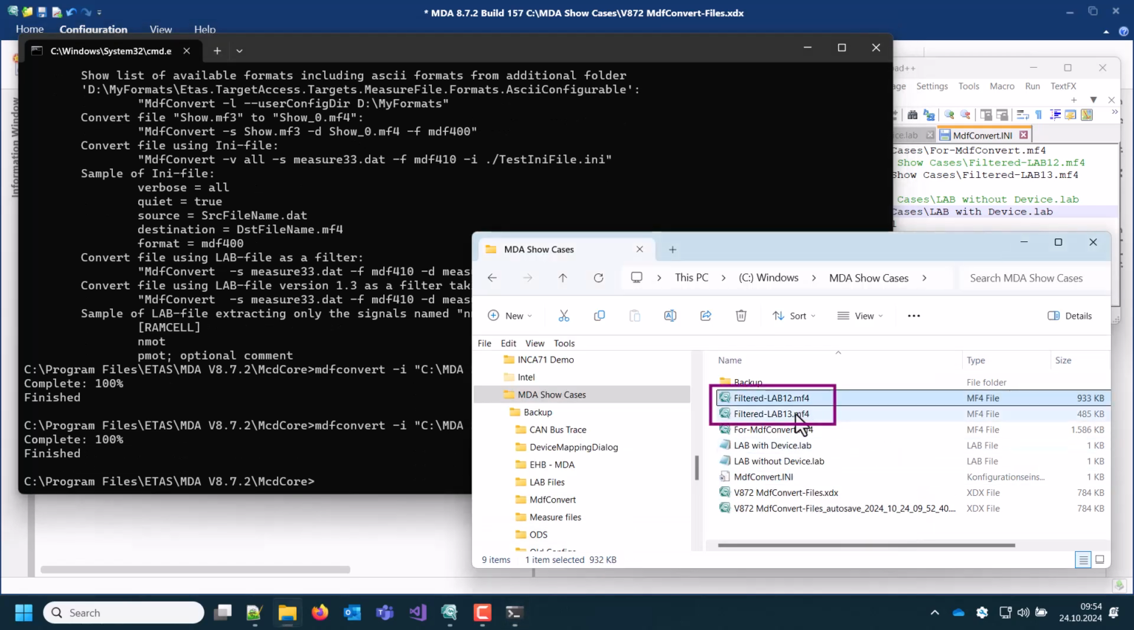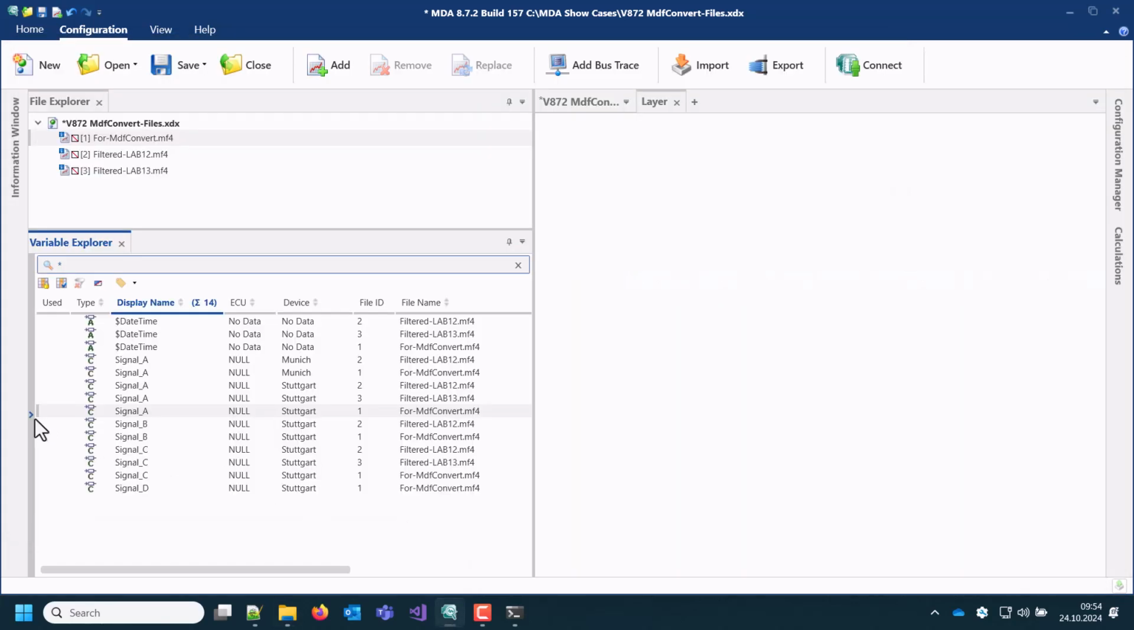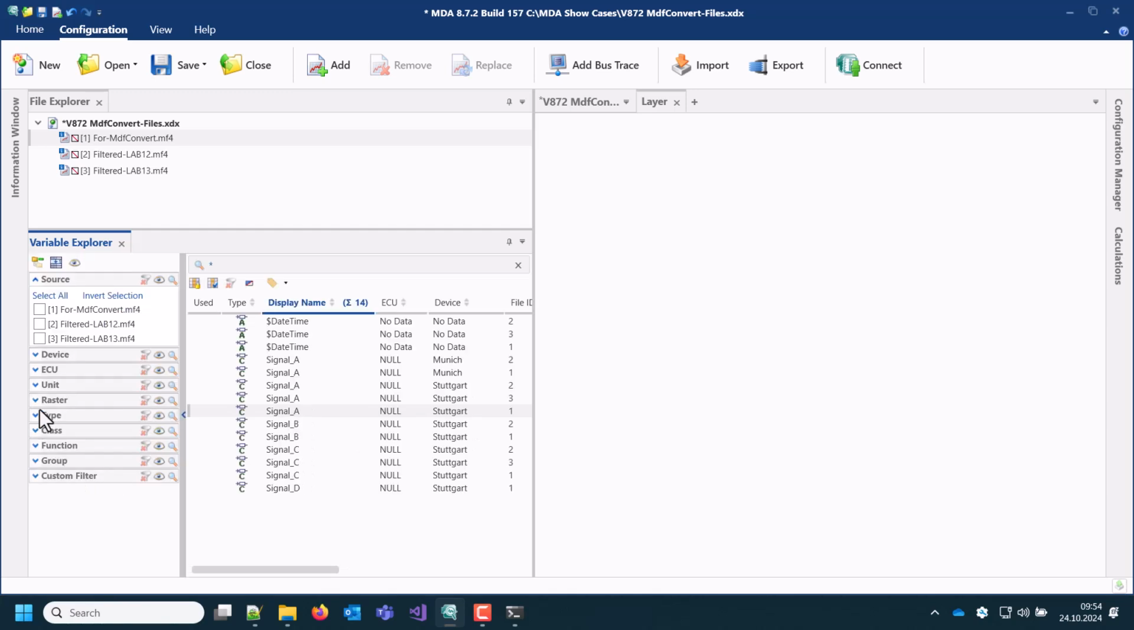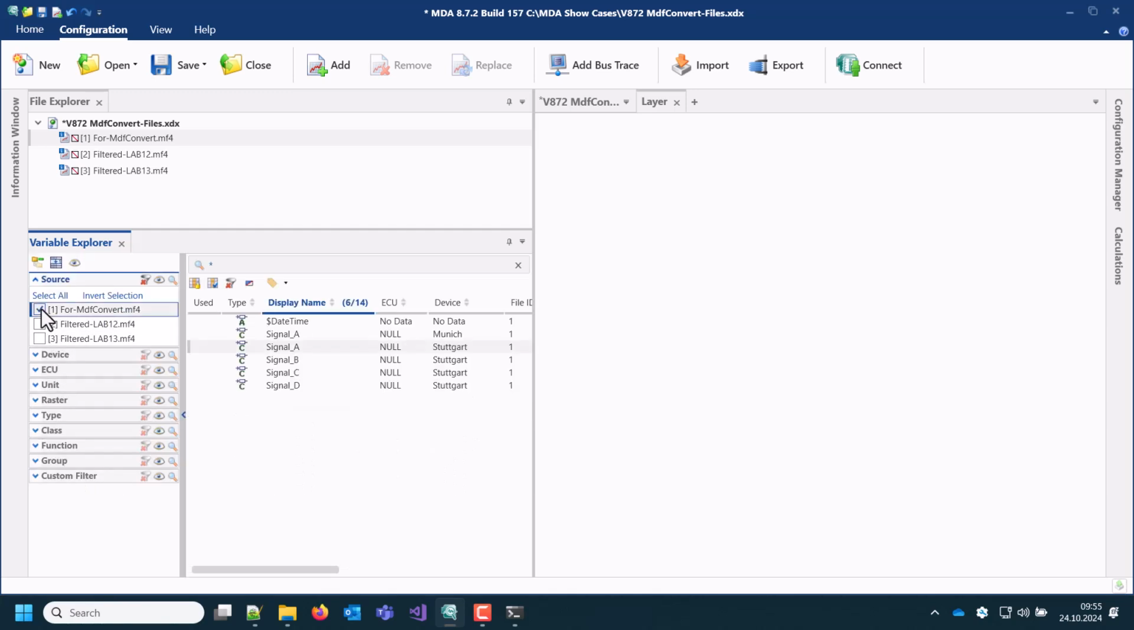After the extraction, I add both newly created files to MDA. In the Variable Explorer, a comparison of the contents can be done easily. For the original measurement file, 6 signals are listed. Thereof, the signal $DateTime can be ignored, as it is created by MDA automatically for any MDF file.